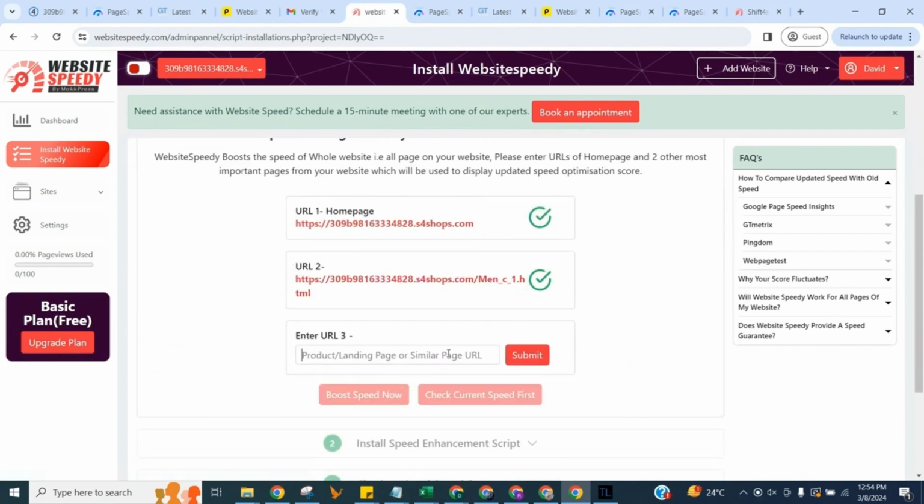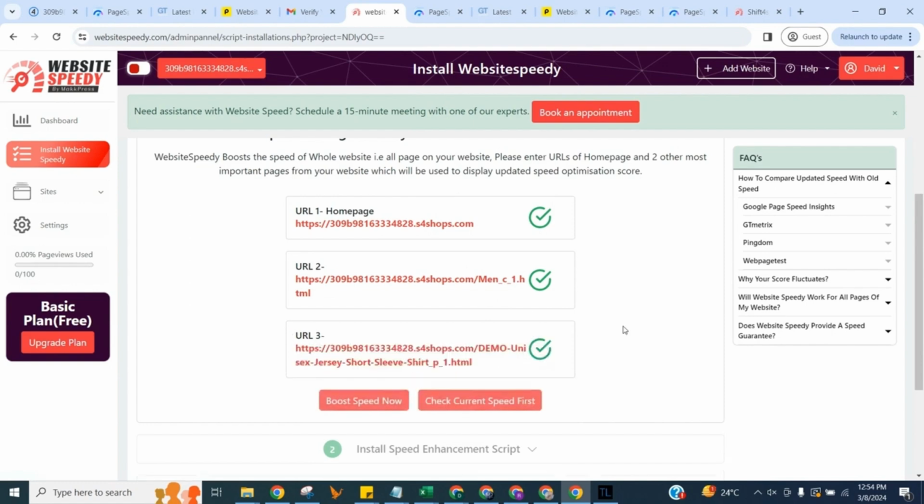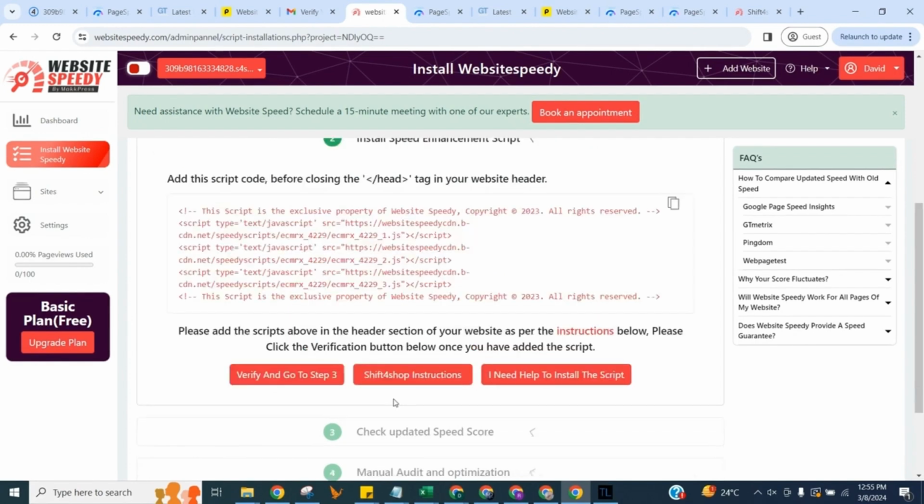You can use the button on the right to check current speed. We can do this later too, as explained in the FAQ section. For now, we will proceed with fixing INP issues right away. Click on the Boost Speed Now button.